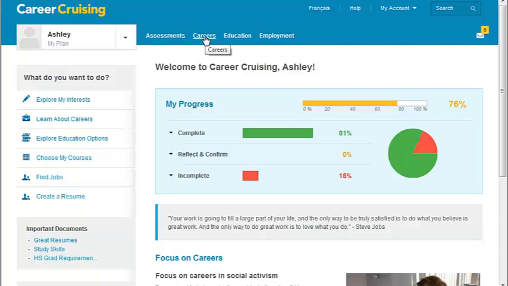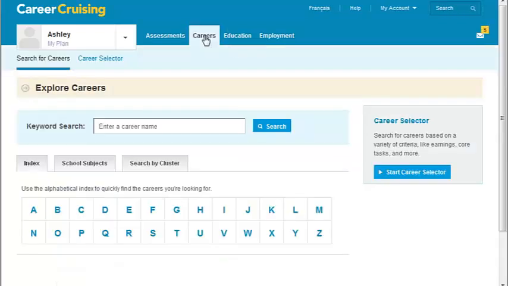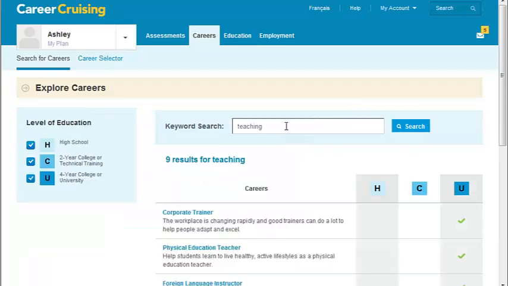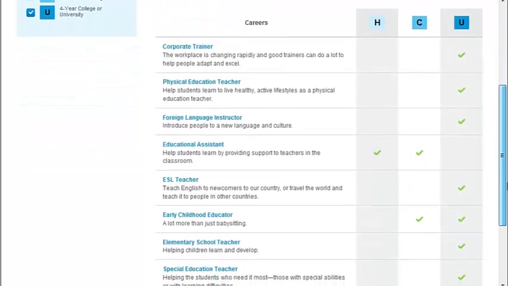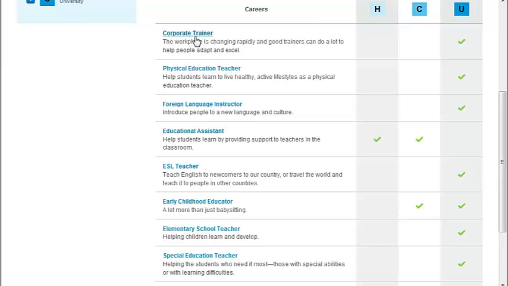By clicking on Careers at the top of the page, it will take us to the Explore Careers page. You'll notice that there are a number of ways to search for careers, and one of them is by entering a keyword such as teaching in the window and clicking on Search. And this will provide us with a list of all of those occupation profiles within Career Cruising related to teaching. You will notice a corporate trainer, foreign language instructor, ESL teacher, elementary school teacher, and so on this list.